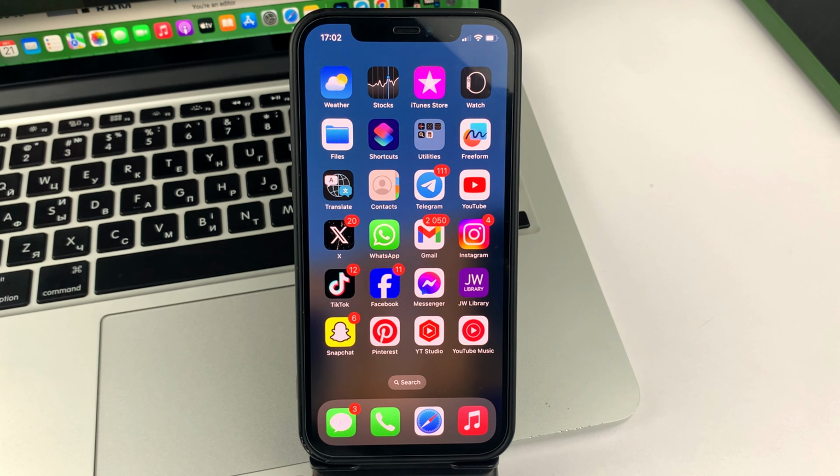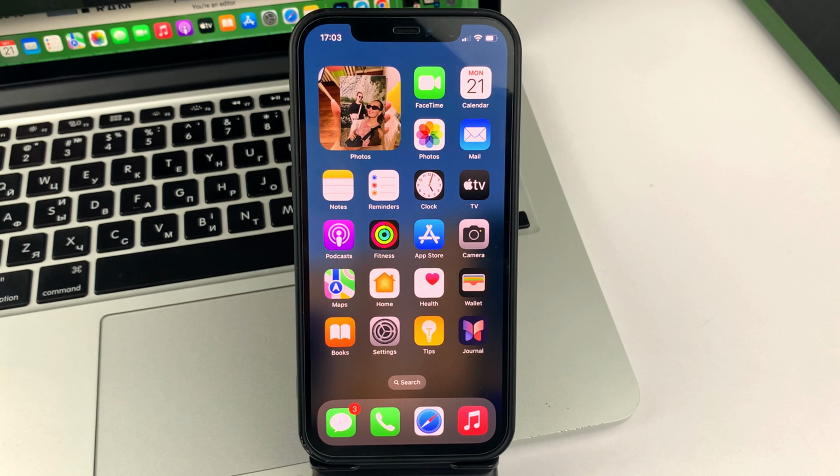Friends, this is the method you can easily hide and remove the app on any iPhone using iOS 18.